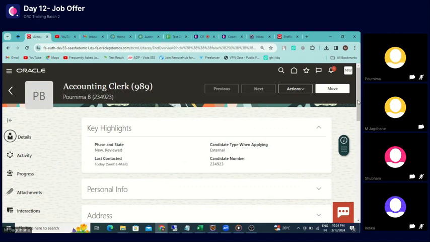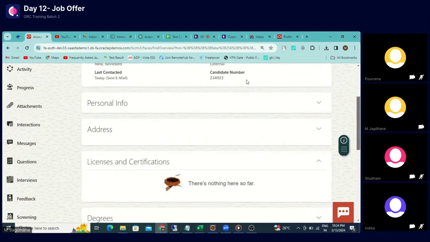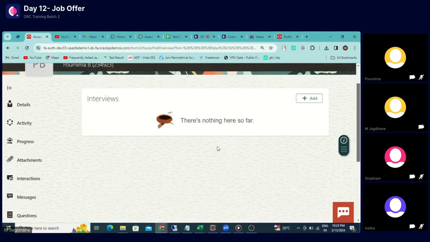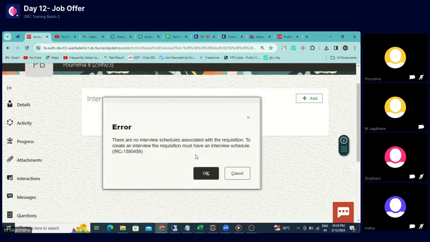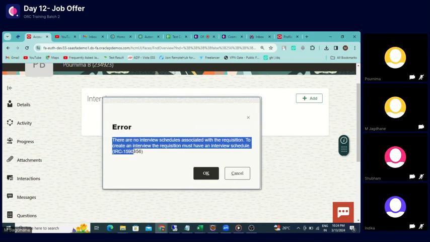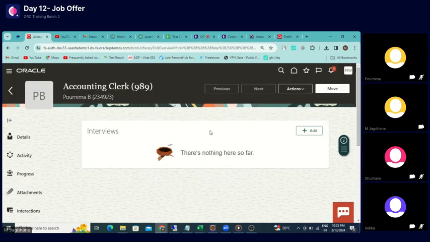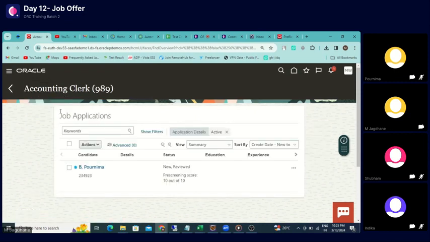Here different sections are given. If you click on interviews, there is nothing here so far. If you want to add an interview over here, it gives this error. This error is because for this requisition we haven't added any template yet. So before adding an interview for a particular candidate, we have to add an interview template.